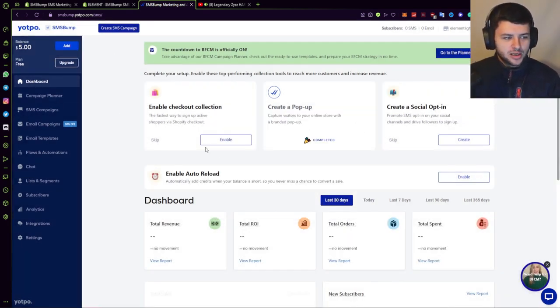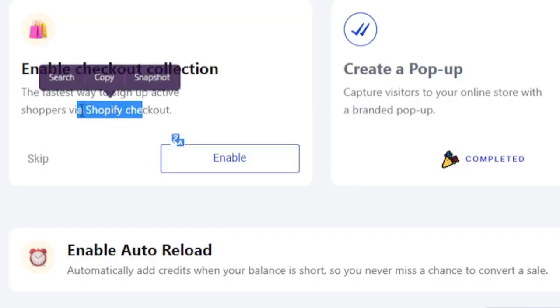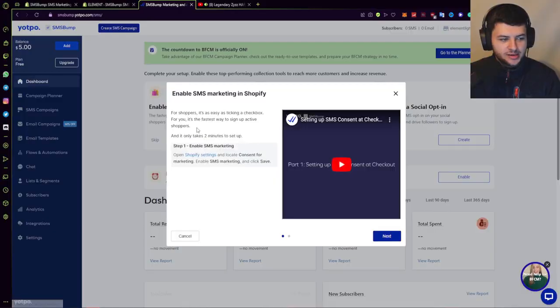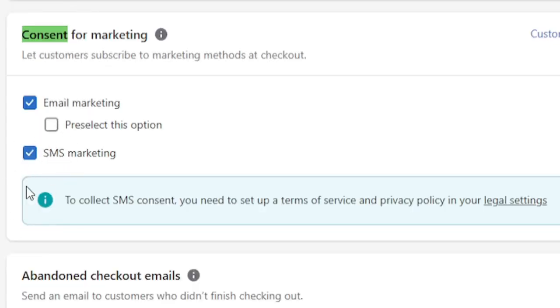From the dashboard, we can do quite a lot here. We can enable checkout collection. So this is to sign up active shoppers via the Shopify checkout. We can enable this. In the Shopify settings, we have to locate the consent for marketing over here. Enable SMS marketing and press save. So press SMS marketing here in the Shopify settings and pre-select the email marketing option if you can.